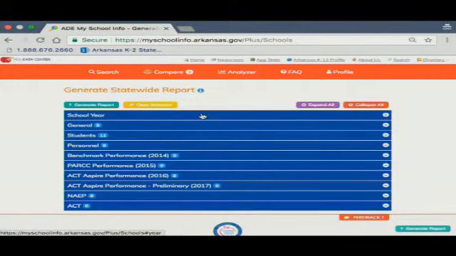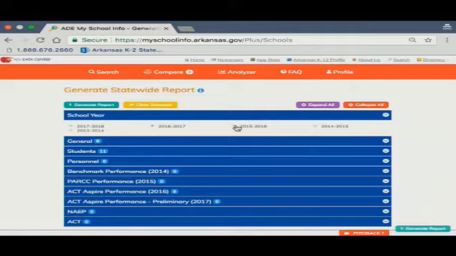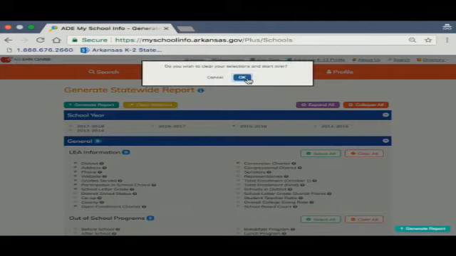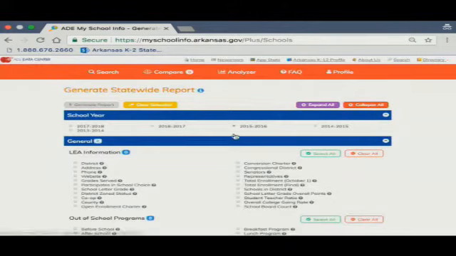So the first thing we need to do is go to 2015, 2016, for the same reason we just talked about. The current preliminary data doesn't have the race. So if I want to look at race right now, I'm going to have to look at 2015, 2016. So I switched my year to 2015, 2016. I'm actually going to clear my selection first. So I got 2015, 2016.